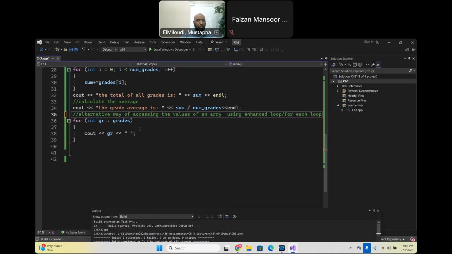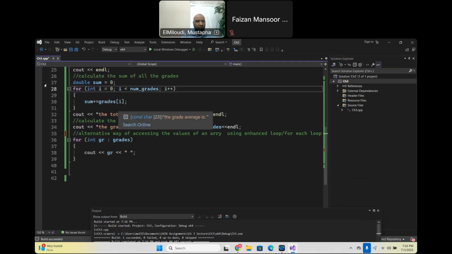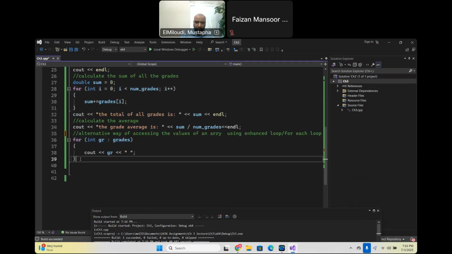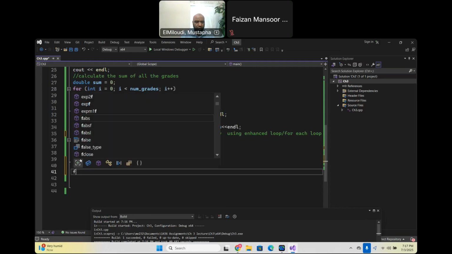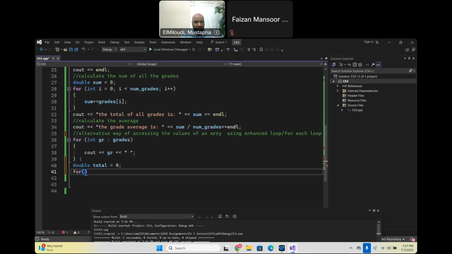And the same thing for the total. As you can see, for the total, I don't have to use this. I can use the same thing, which is right here. Now let me use a different variable because I don't want to mess up the first one. So I'm going to put total. The first one I called sum, right? So now I'm going to use the alternative way, which is for the type integer gr. I don't have to call it gr. Give it any name. I'm going to call it none. And then grades has to be the name of the array.